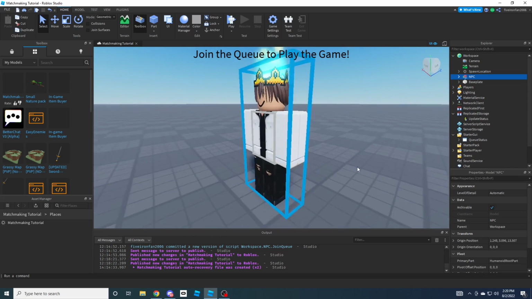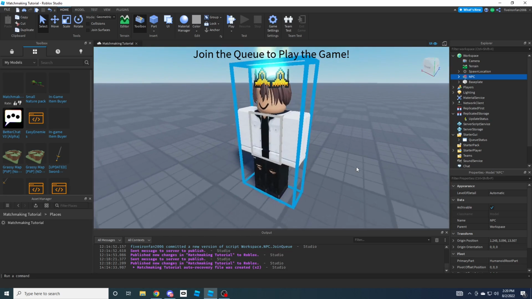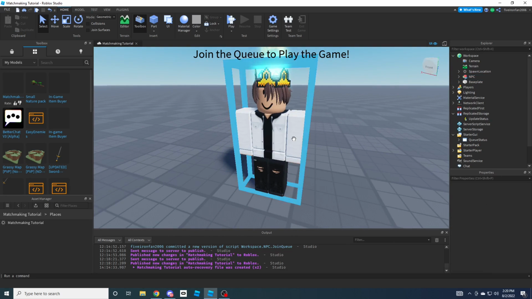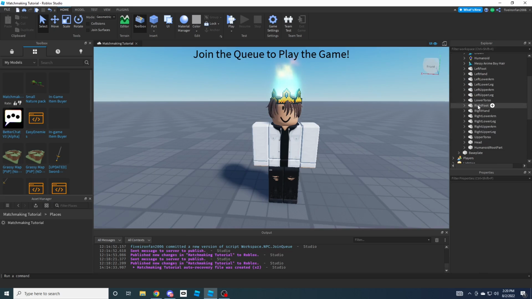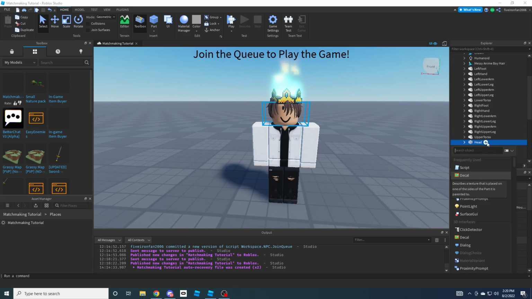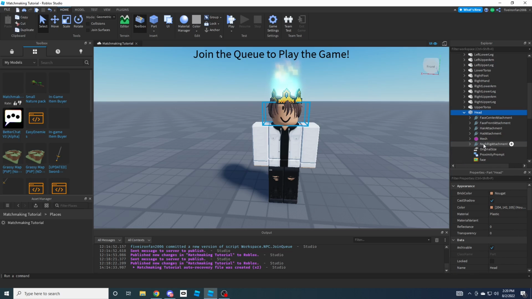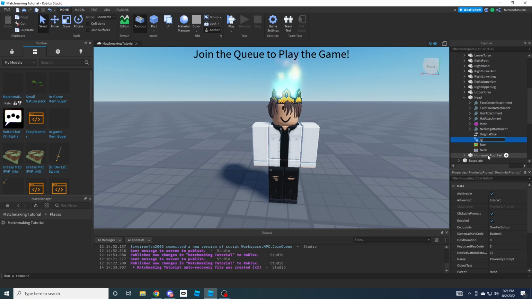So what I'm doing right here is I'm grabbing an NPC, and I'm going to have a proximity prompt, kind of like what they have in Bed Wars. So if you want to insert an NPC, you can do that. But the first thing I'll do here is open my NPC, click its head, and insert a proximity prompt. Okay. Next, this proximity prompt we can just name queue prompt. Okay. And then the action text, we can just say join queue, okay?